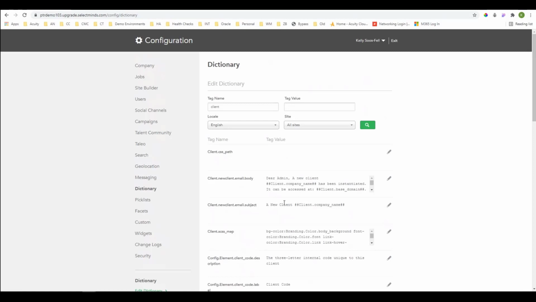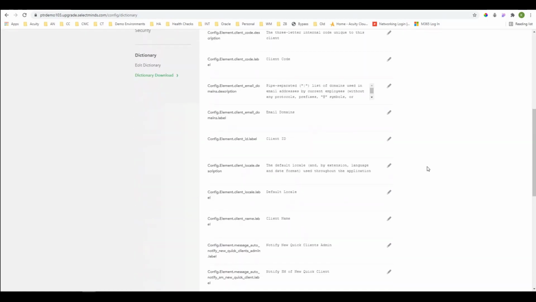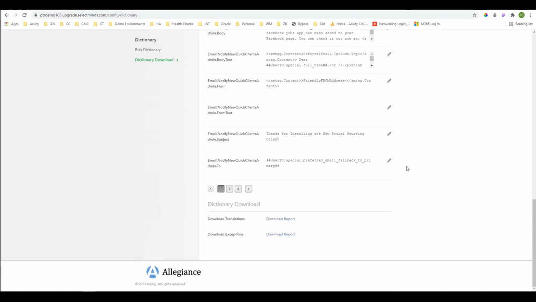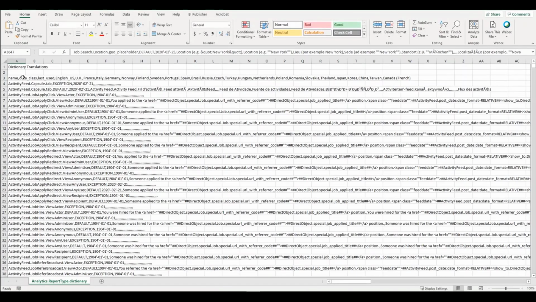If you don't know the tag name, one of the really helpful things that does come with social sourcing is this download translations option. If I were to click on the download report, an Excel document with every single data tag will be displayed. It lists them in every language available. So you can use this Excel document to do a keyword search to find the tag you need to change.